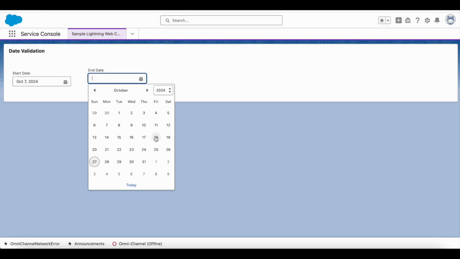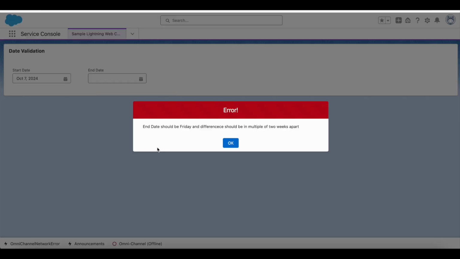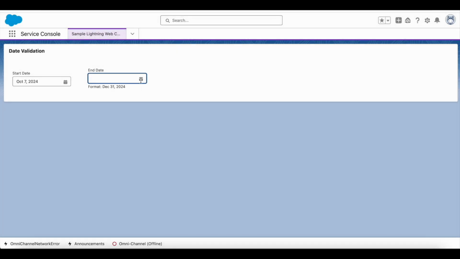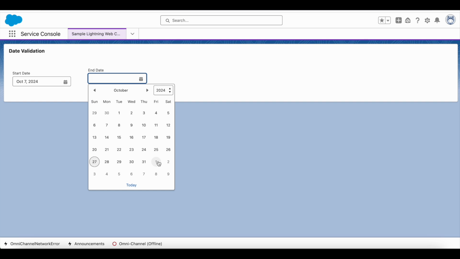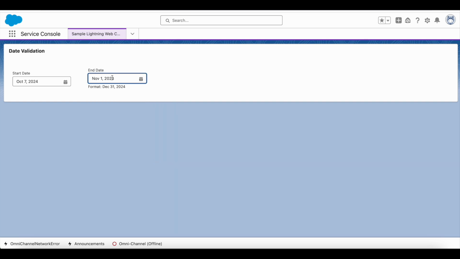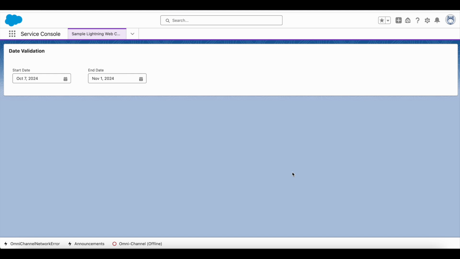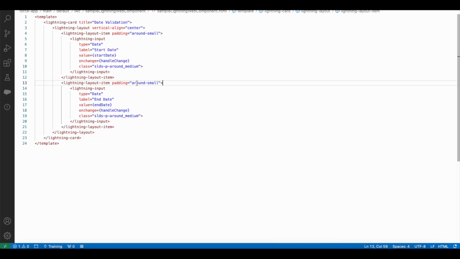For example, here if I select 25, it is 3 weeks apart, so it will not allow me to select. If I select first November, it will allow me because it is 4 weeks apart, so it will allow me to select. So this is the validation rule.